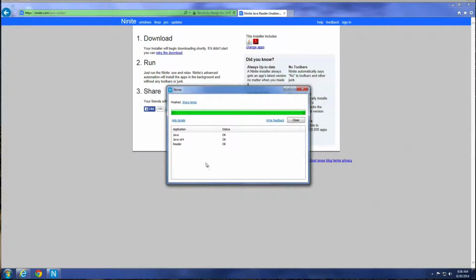Okay, so Java finished installing and Adobe Reader finished installing. We have OK reports for all the programs, so we know that everything installed okay. If there was a failure during the installation for any of these programs, we would have got a little failed message underneath status and why it failed. But in this case, everything installed okay. So this is installing software with Ninite.com.